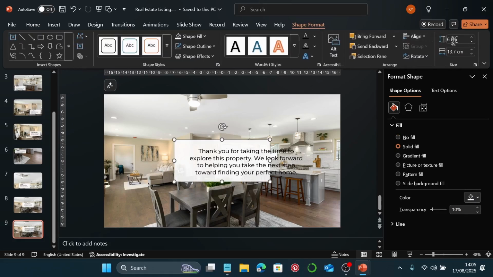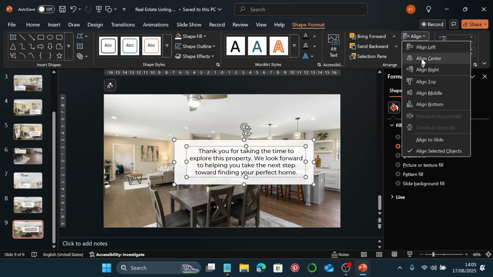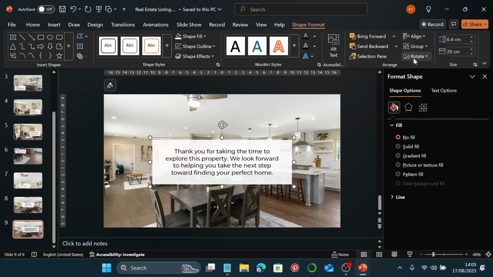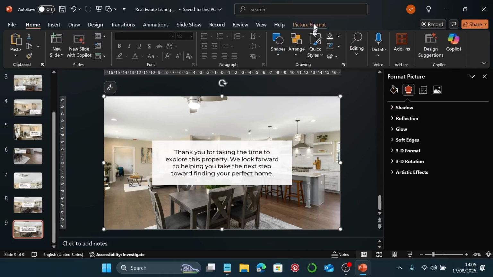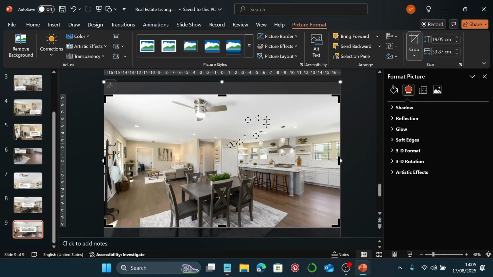This rectangle height is going to be 6.4 and the width is going to be 20. I'm going to select these two, align center, align middle, and group, so to make it easier for us to align. Go to align center, align middle, and now we're going to ungroup this also. Yeah, now let's crop this image. Go to picture format, crop, and just use fill. So now it will just align it so it will be like the first slide.